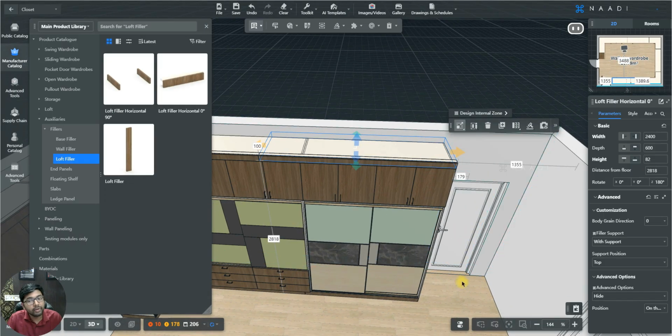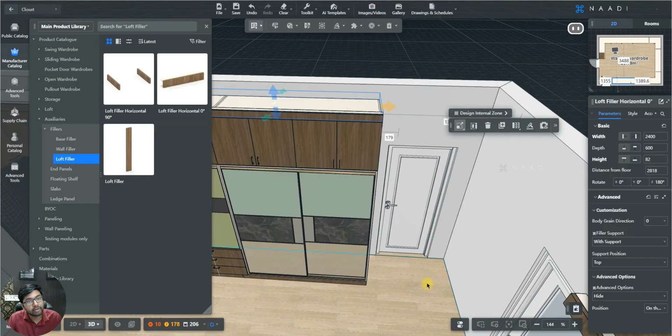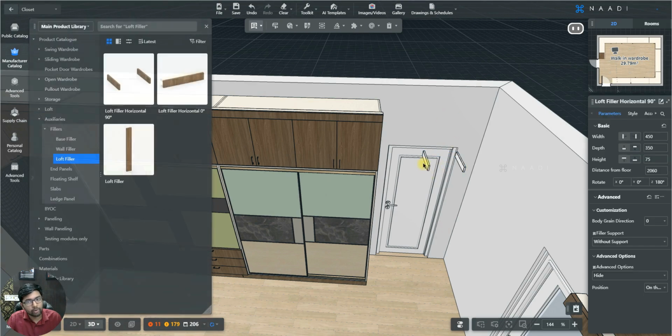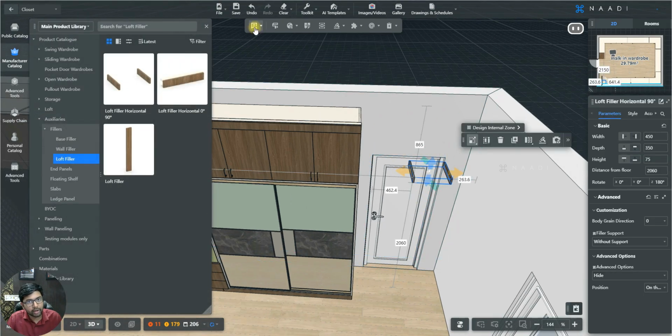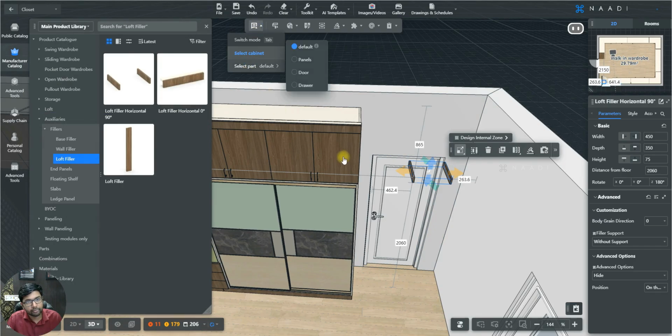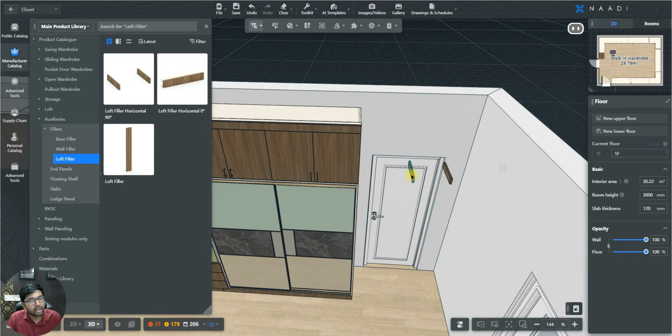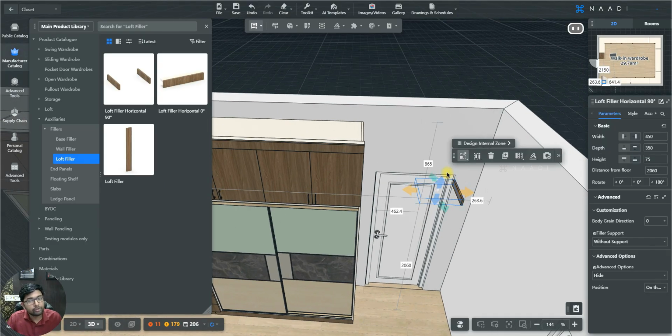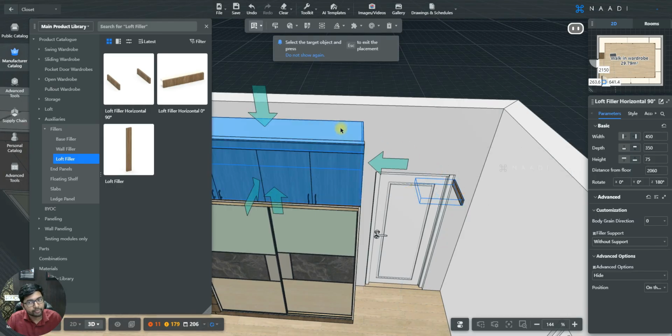And now once your front fillers are placed, now we can start placing your side fillers. So for that, can you see here, the loft filler horizontal 90 degree. You can use it exactly the same process like your skirting. So you just place it, and if there are any unwanted sides here, you can just select by part. That way you can select the unwanted filler part and delete it. Once it is deleted, now I can just select by cabinet, select the filler, and use your orient option to precisely place it.